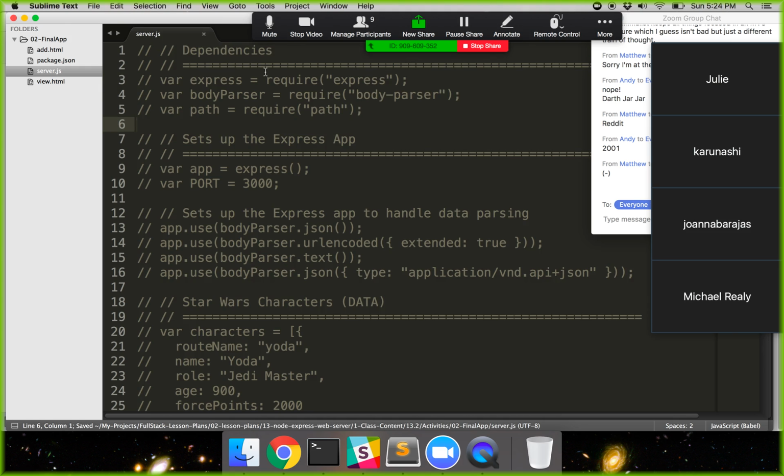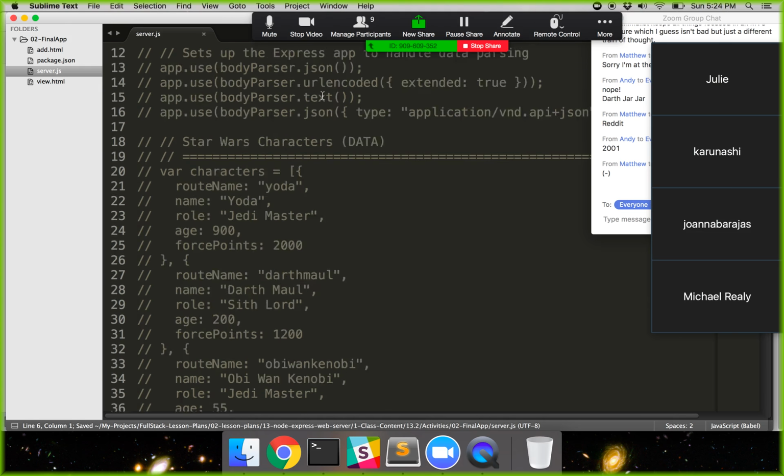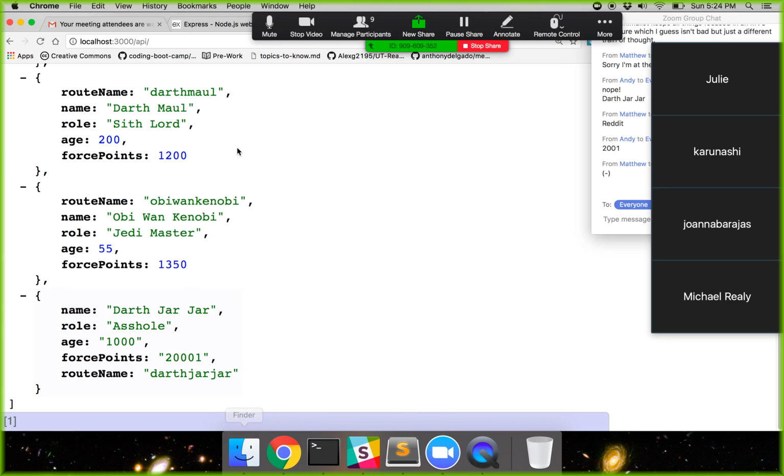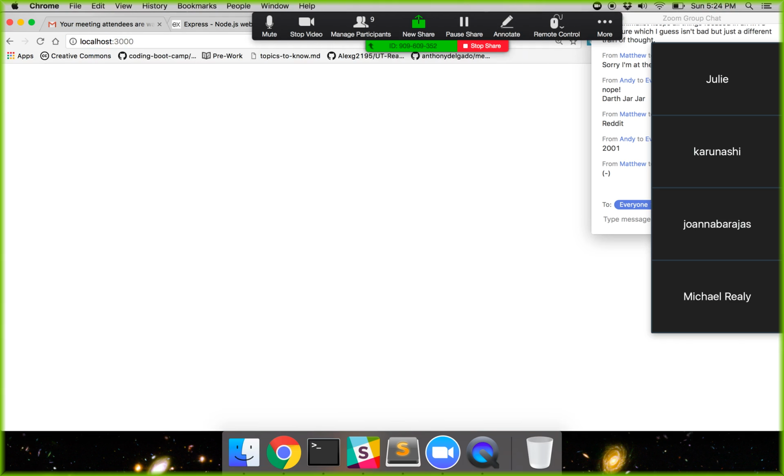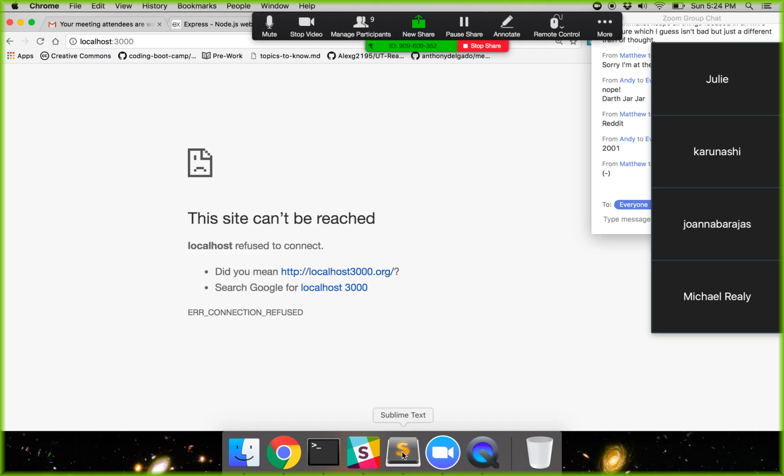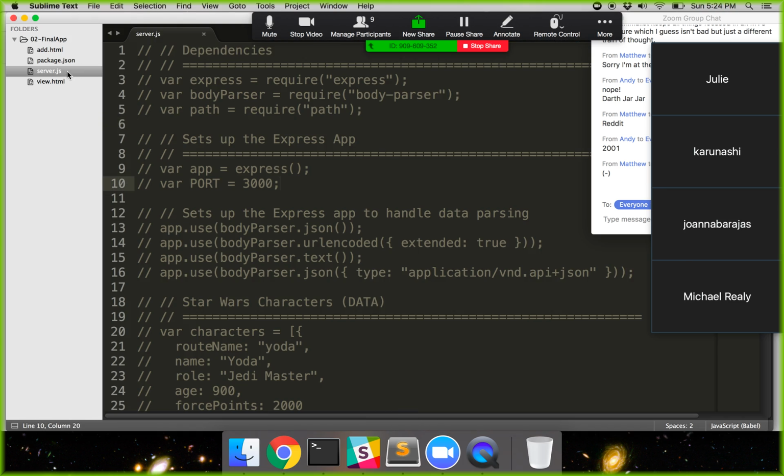So I'm going to comment everything out, and I'm just going to start from the very beginning. If I go here, I don't have anything, right? Site can't be reached because I don't have anything in my server.js file. So the first thing I need is, in this application, I'm going to need Express. So what I do is I require Express. Now, Express is an external or internal module?